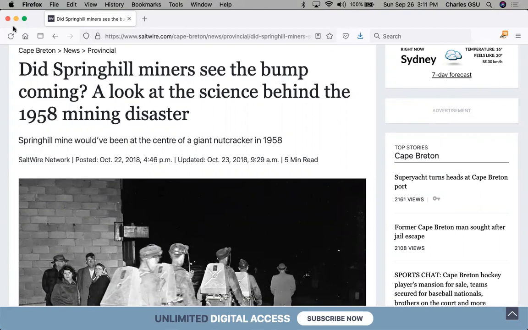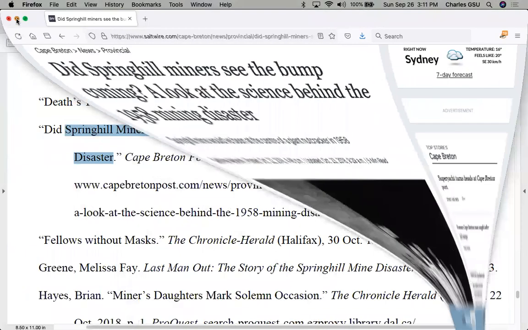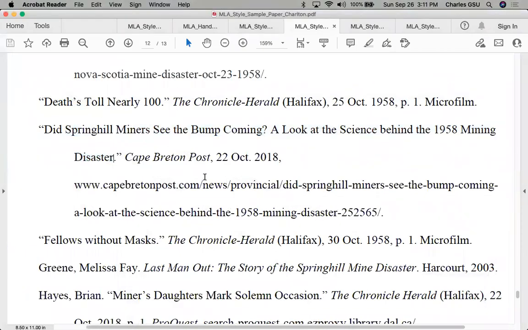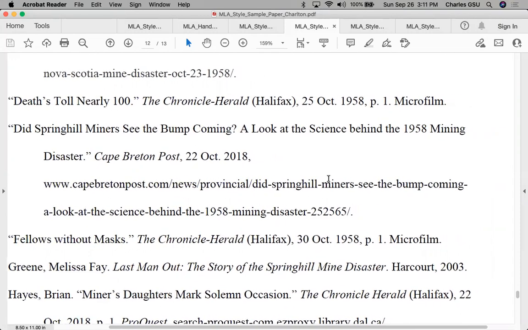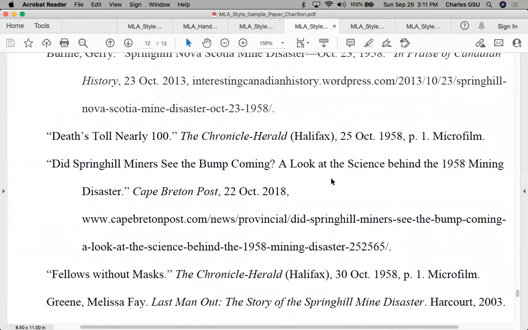So what I often tell students to do is not to worry about the entire web address, but just do a shortened version of it, like capebretonpost.com, because if it's going to take us to another server anyway, then we can search for Spring Hill miners or whatever.